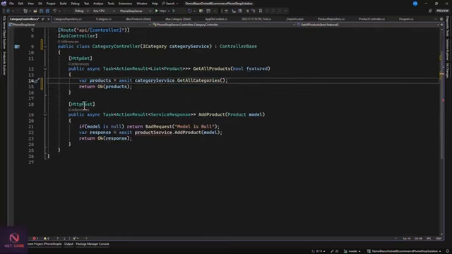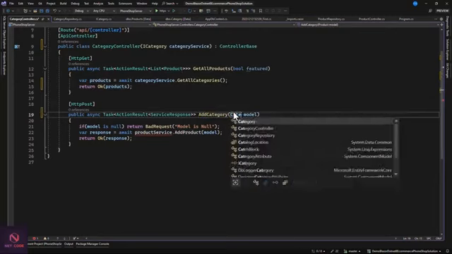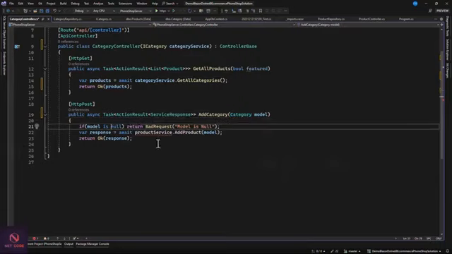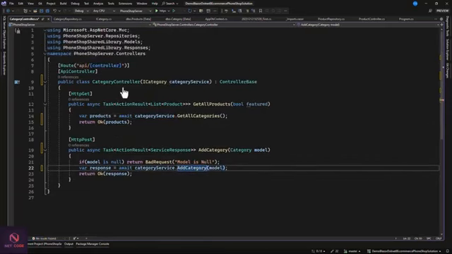The same thing applies to the Post to add category. Now this is going to be Category and then the model. We check if it is null, return this. But in case it is not, then here we go: categoryService.AddCategory. And that is all. Our controller is set and done.